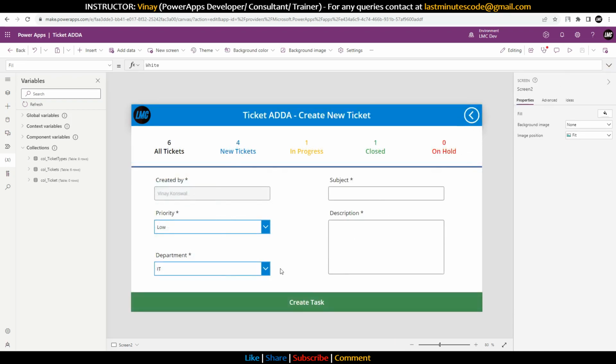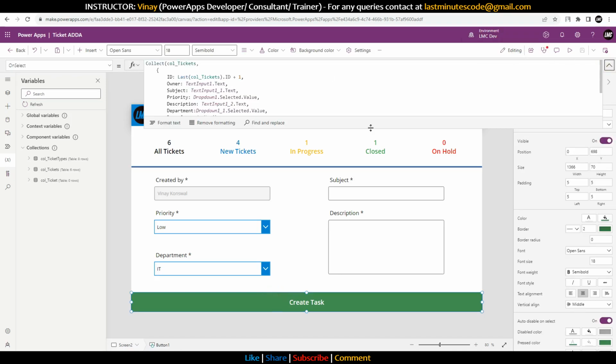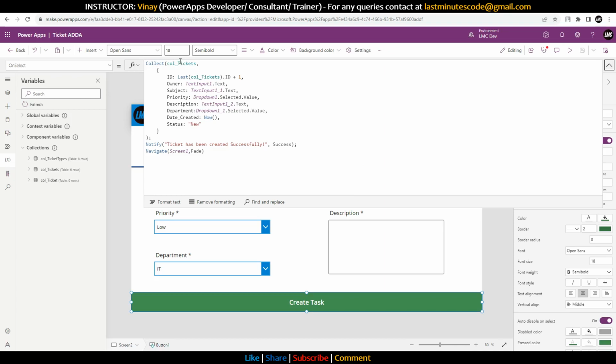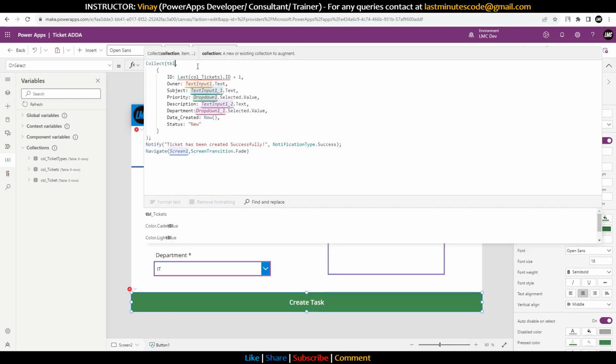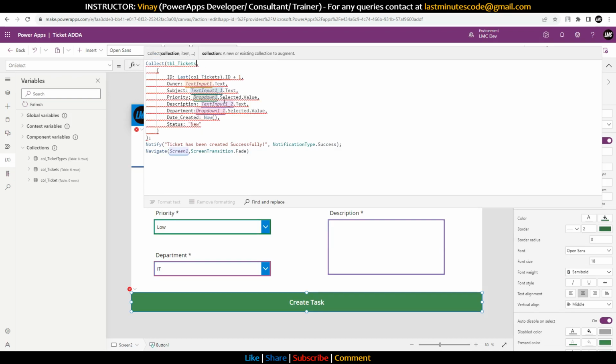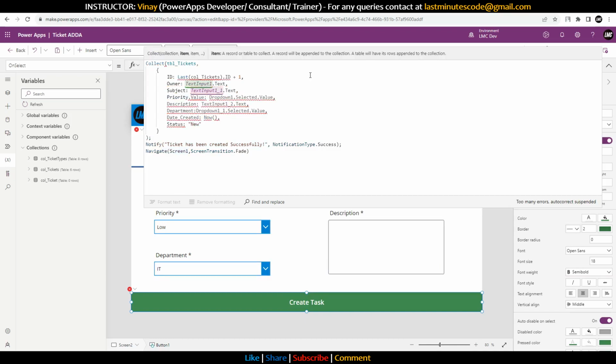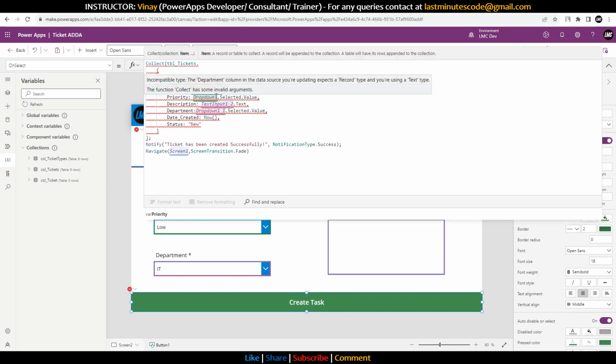Now here, if you see the code up here, I'm using this code collect and then the name of this thing. In place of cold tickets, I can directly connect to my table tickets. And see, priority, again I have to say priority dot value, status dot value, but dot value will be wrong. Let me first hover over this. It is saying the department column in the data source is expected to be a record, and I'm providing it a text.